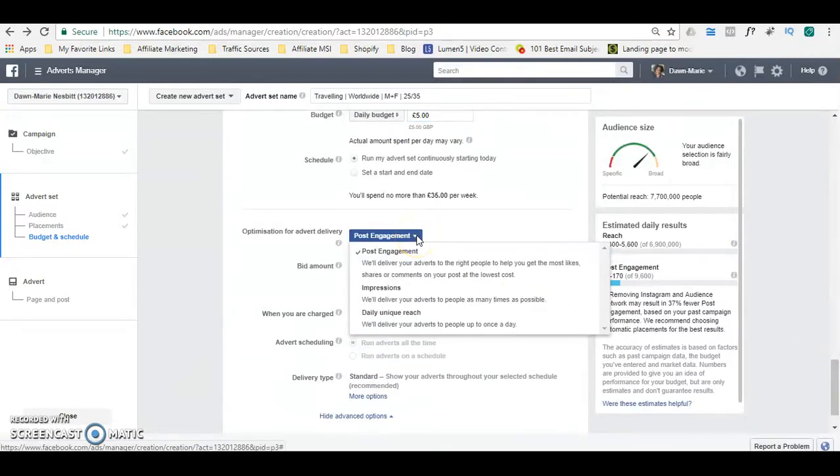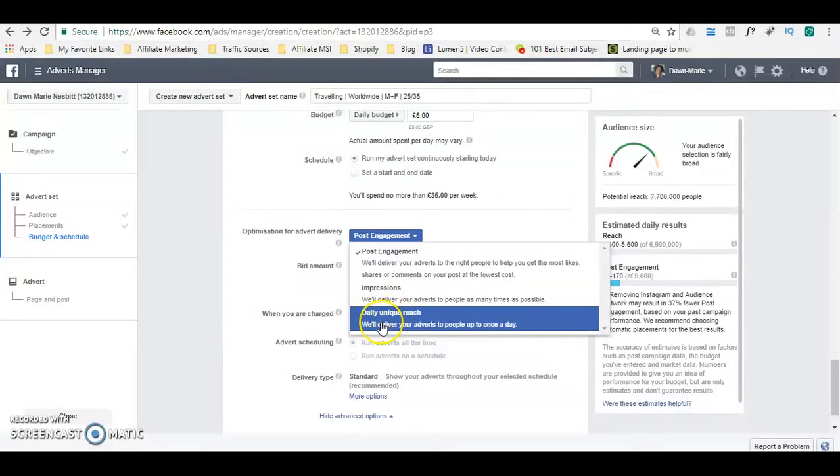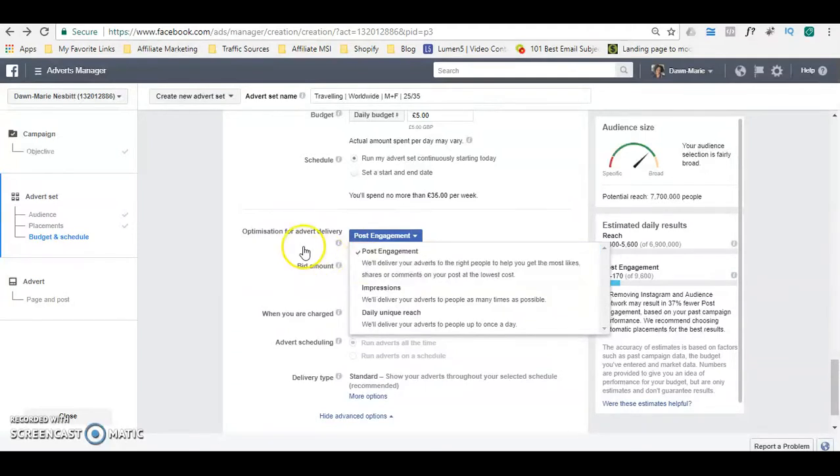engagement. There are other things that you can optimize for, such as impressions, so you will pay for every 1,000 people who see your ad, or you may optimize for daily unique reach, so how many people they will send your ad to. But for this particular ad, I want to keep it as post engagement, so Facebook will be sending my ad to the right people to help me get the most likes, shares, or comments. Facebook has a lot of information about its users, so it knows who is likely to like, comment, or share your particular ad.